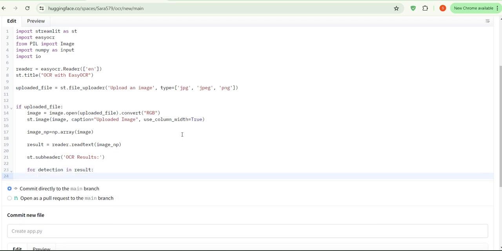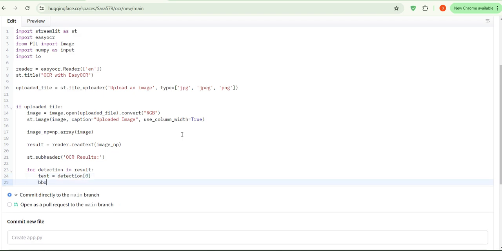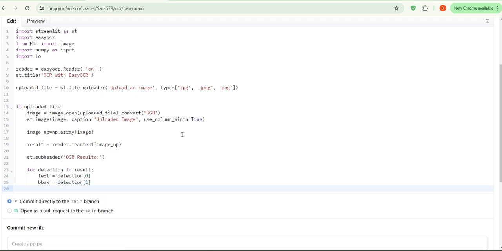For the text, it's going to be detection 0. And for the box, bbox, it's going to be detection 1. And here I'm going to write and add the f string right here, and then I'm just going to get the text from the image. And actually here our result will be displayed, okay?